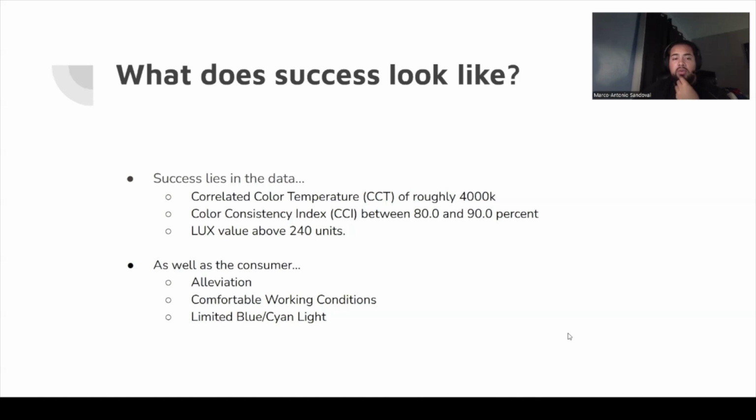My name is Marco, and I'm going to discuss what we feel would make a successful product. We believe that success lies in the data. So we have a list of criteria that's going to help us meet our goals. We have a correlated color temperature we want to reach of roughly 4000K, meaning we want to give off a cool white hue with our light. We want a color rendering index between 80 and 90%, meaning we want to see roughly 80 to 90% of colors truly as we would see them under sunlight, but under our light. Lastly, we have a lux value, which we wish to have about 240 units, which is basically the brightness and how much of our light is going to be able to project over a certain area.